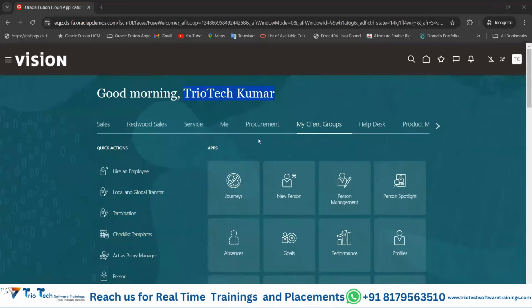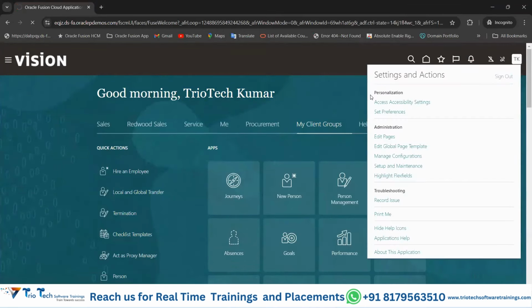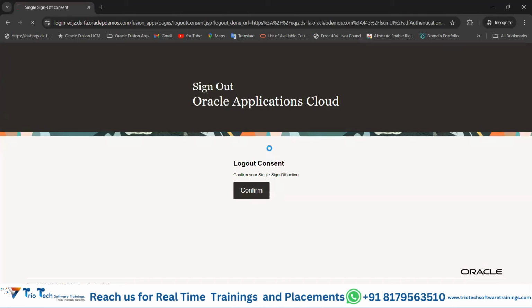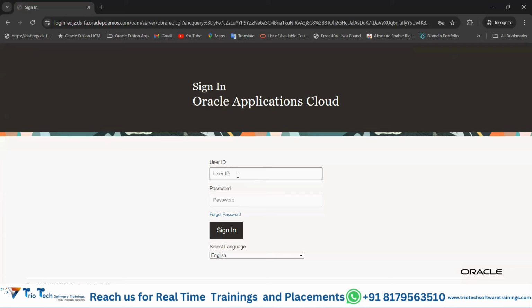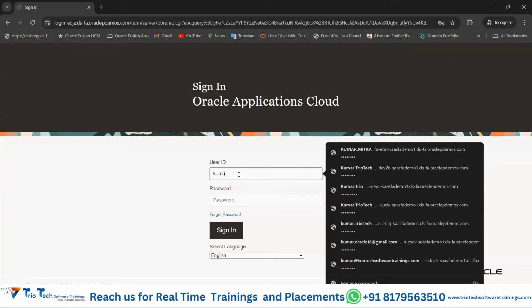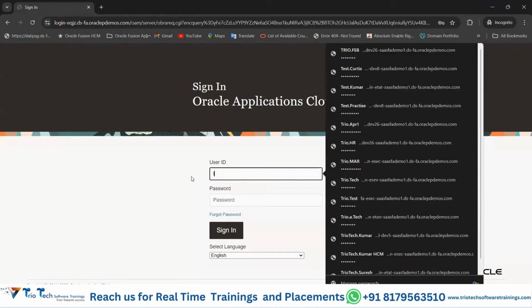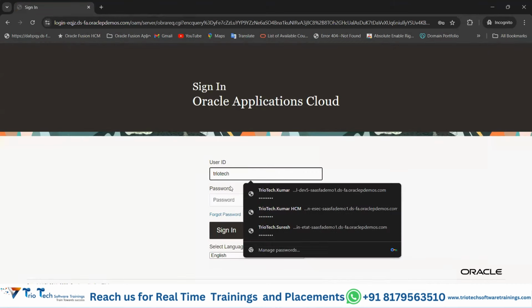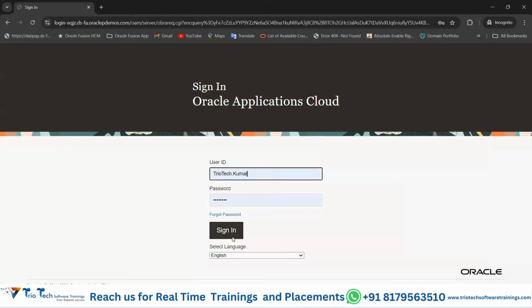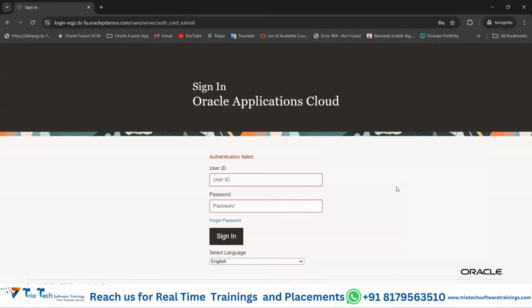When the account is locked, now let me try to sign in as Kumar and check, team. What happens in the system? Now I'm trying to log in, team, as Kumar. TrioTech dot Kumar. I'm giving the user ID and password. I'm signing in, team. What is the system throwing up? Authentication failed. If the account is locked, the user cannot access the account.